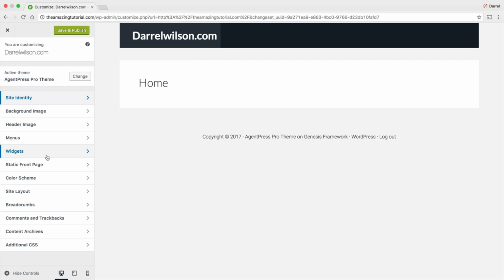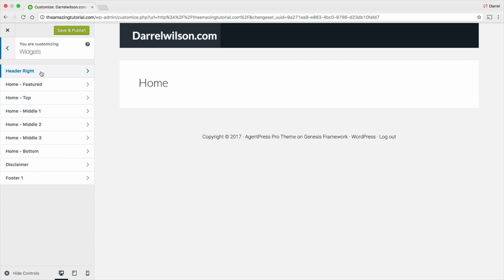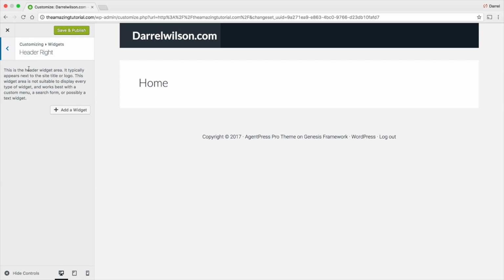So the first thing that we're going to do is go to widgets. And right here we have header right. So basically this is how we design our page. All of these widgets right here, each of these widgets control a different section of the page. So right here under header right, I'm gonna click on that. Go to add a widget.